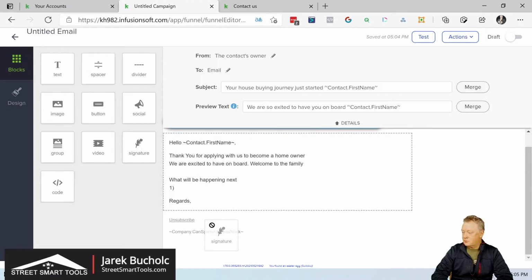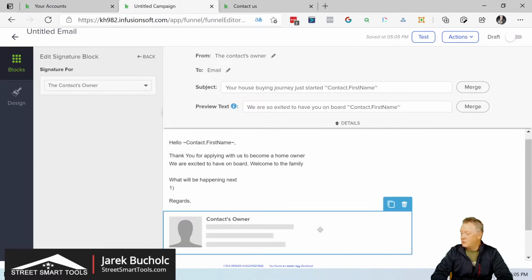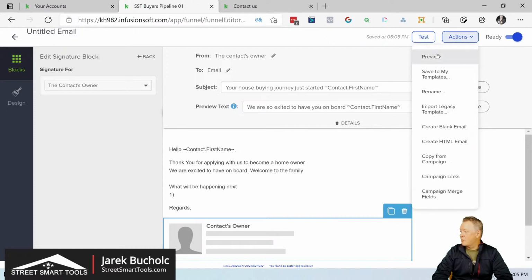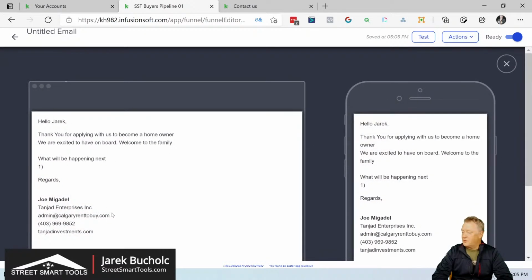Signature. Okay, contact owner signature, and that will be draft text and send, and then you can click preview, and that's how that will be looking, right. So this is the contact information and everything. Perfect, right?